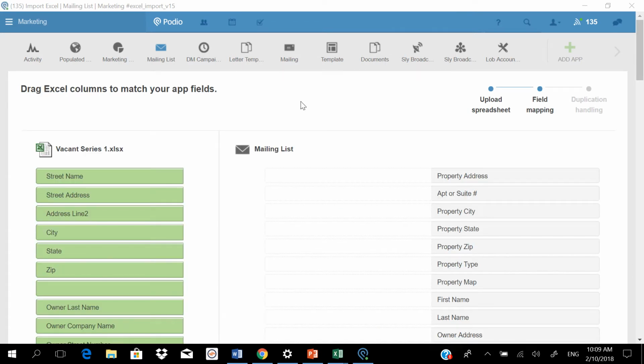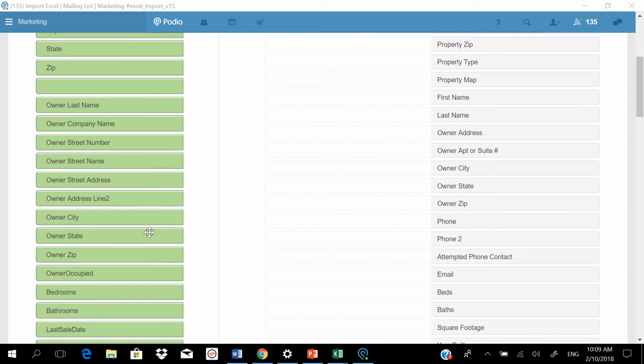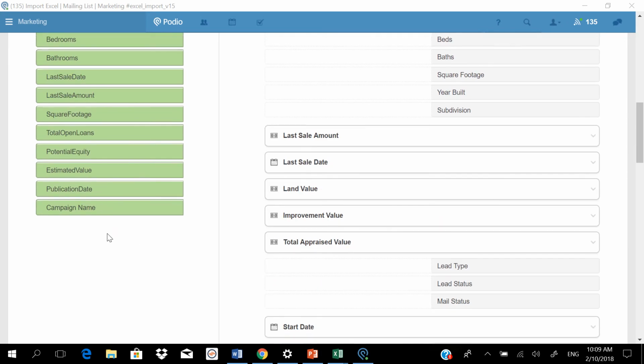Okay, so now we are in the field mapping phase of this whole thing. So we can see here street name, street address, address line 2, city, state, zip, owner, last name, all this stuff. So there's a lot of information here.